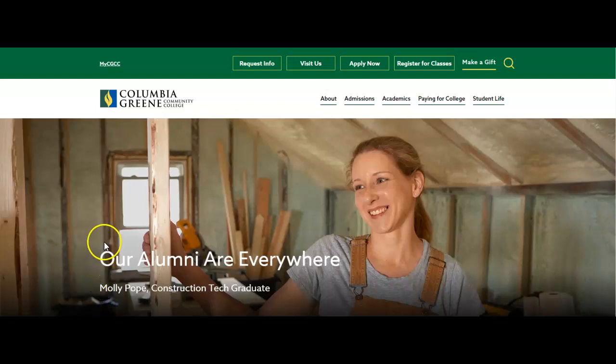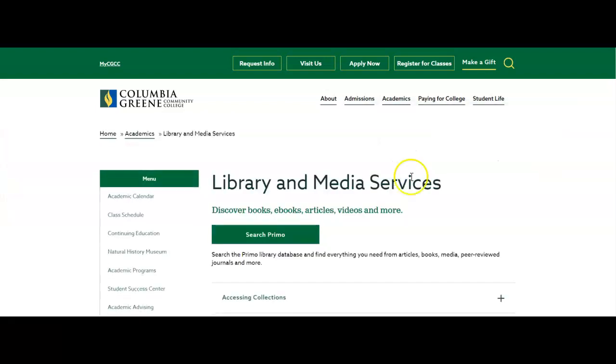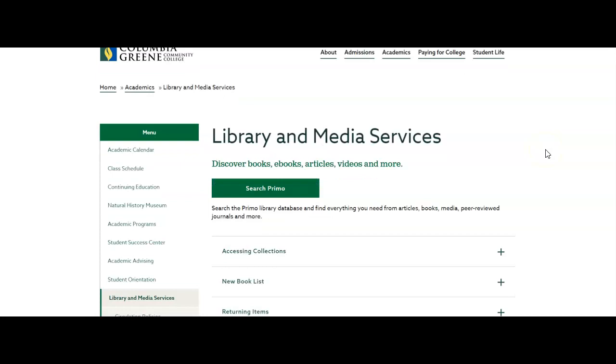a brief tutorial. For today's tutorial, we're going to look at how to access the library's website. Right now, I am on the college's homepage. To locate the library, you will want to move your cursor to the tab that says Academics. If you go down to the bottom, you will see Library and Media Services. If you click on that, it will take you into the library's homepage.